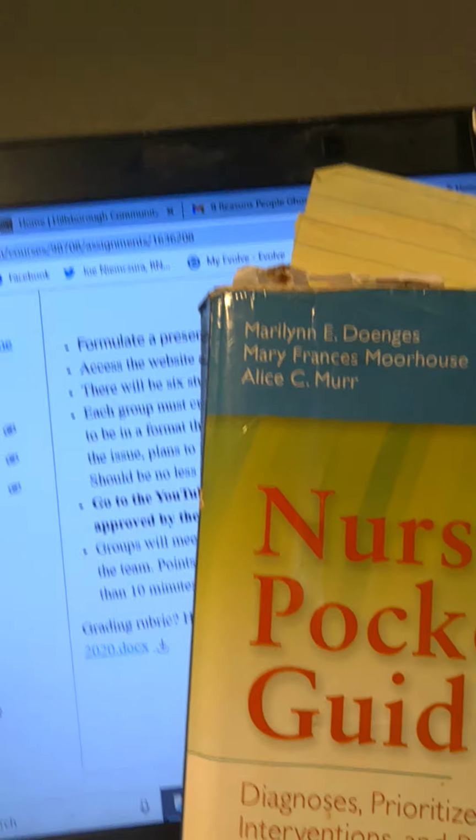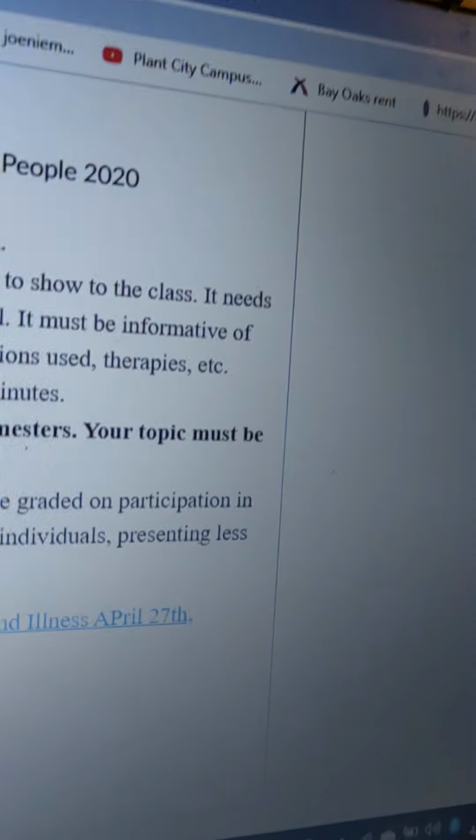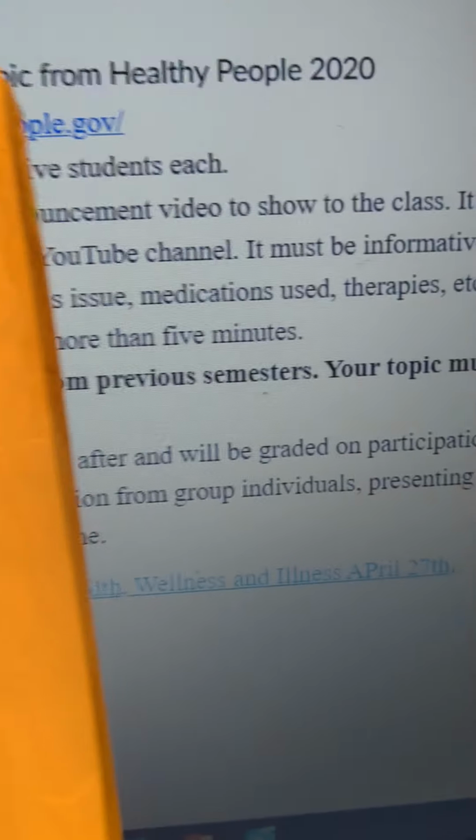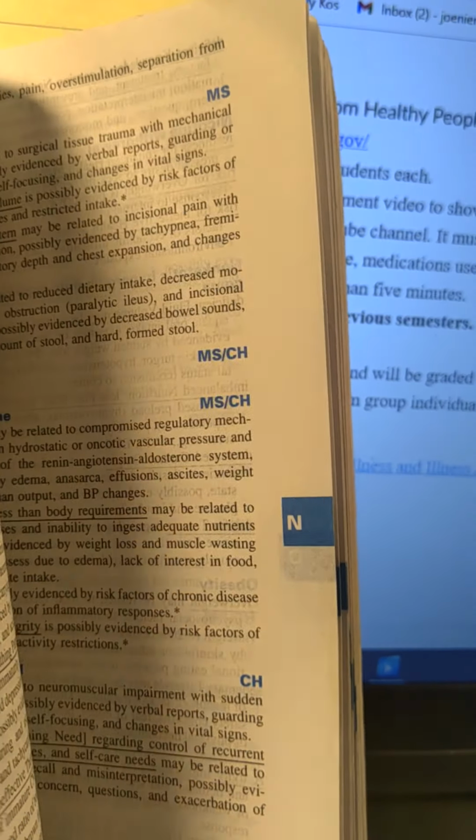Now, the next thing is this. In the back of the book, there's what I call the blue index. When I'm doing this, it has these letters, and I'll go back again. It has these letters in blue. See the S in blue, etc.